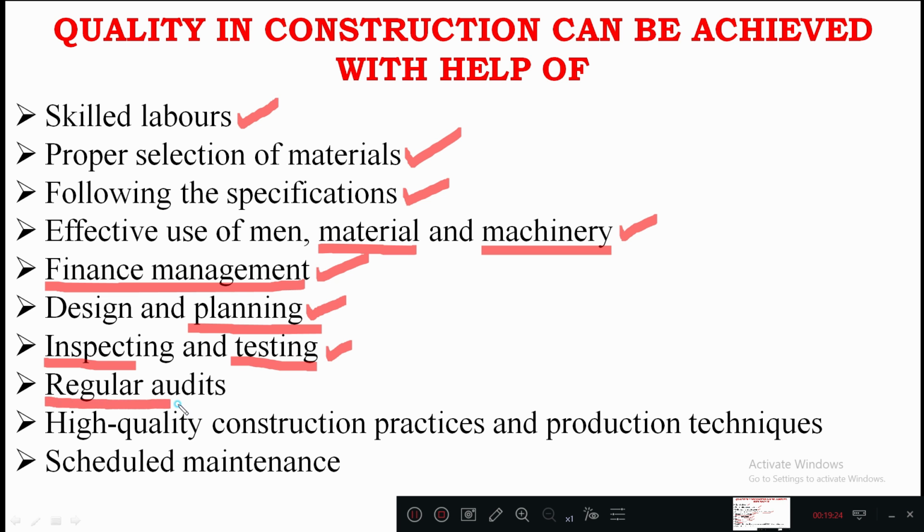Then regular audits: for each and every completion of the major activities, we need to conduct regular audits, and then we will come to know the status of the quality. And then high quality construction practices: by using different modern techniques in the construction, we can achieve better quality. And then scheduled maintenance. Here a proper schedule needs to be fixed for maintenance, because continuous work can decrease the quality of the work, so we can avoid that by proper maintenance.